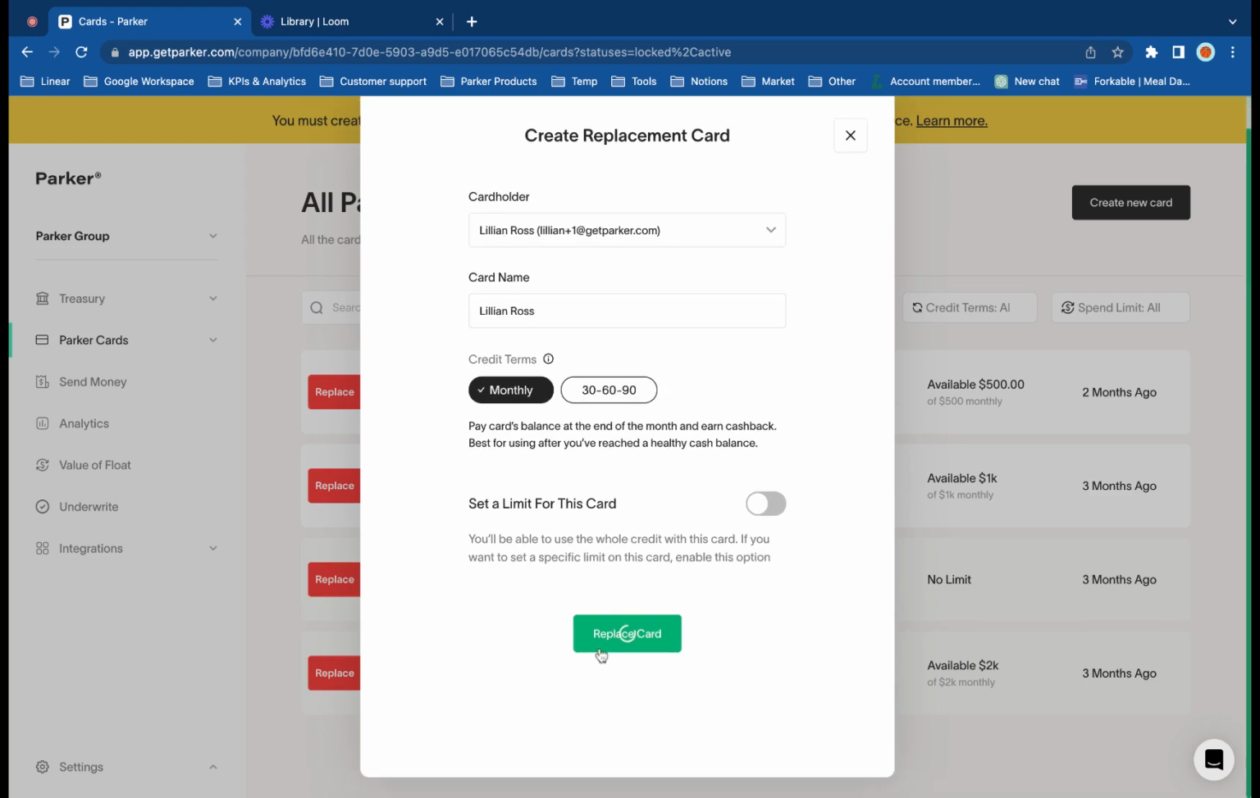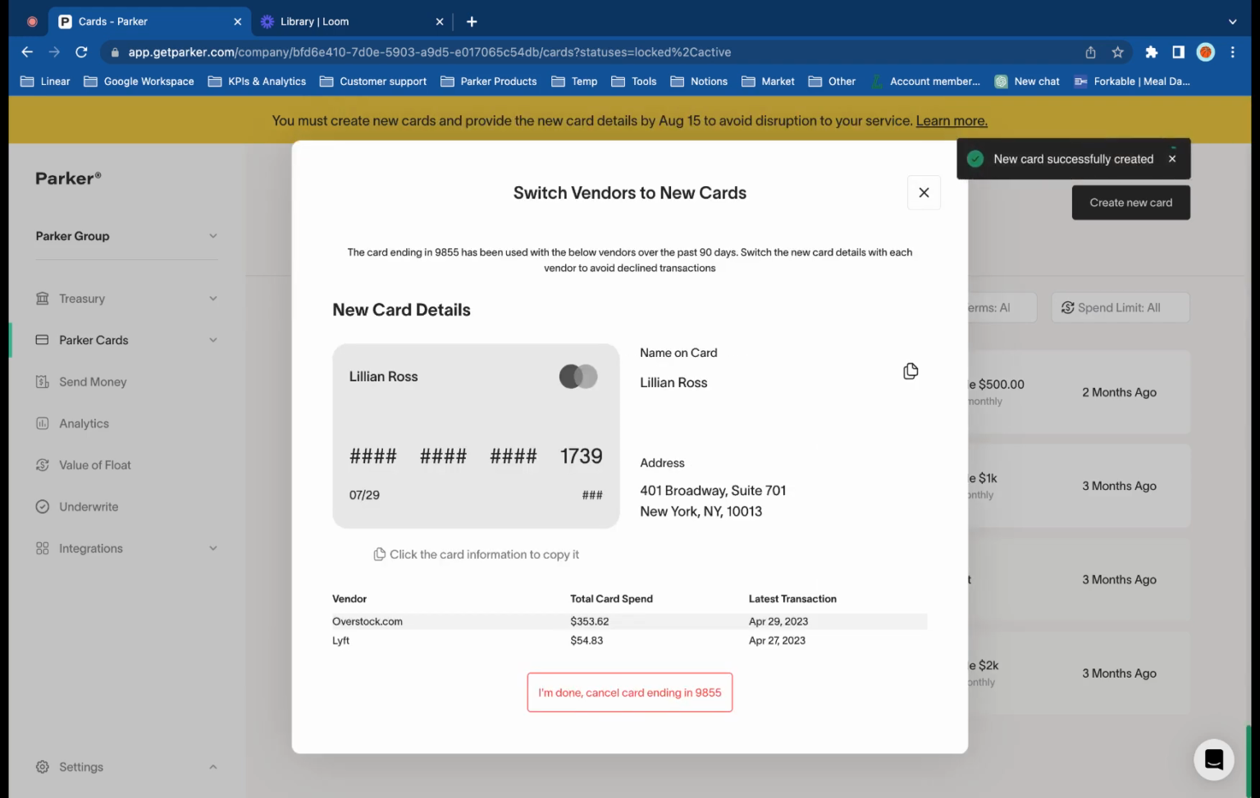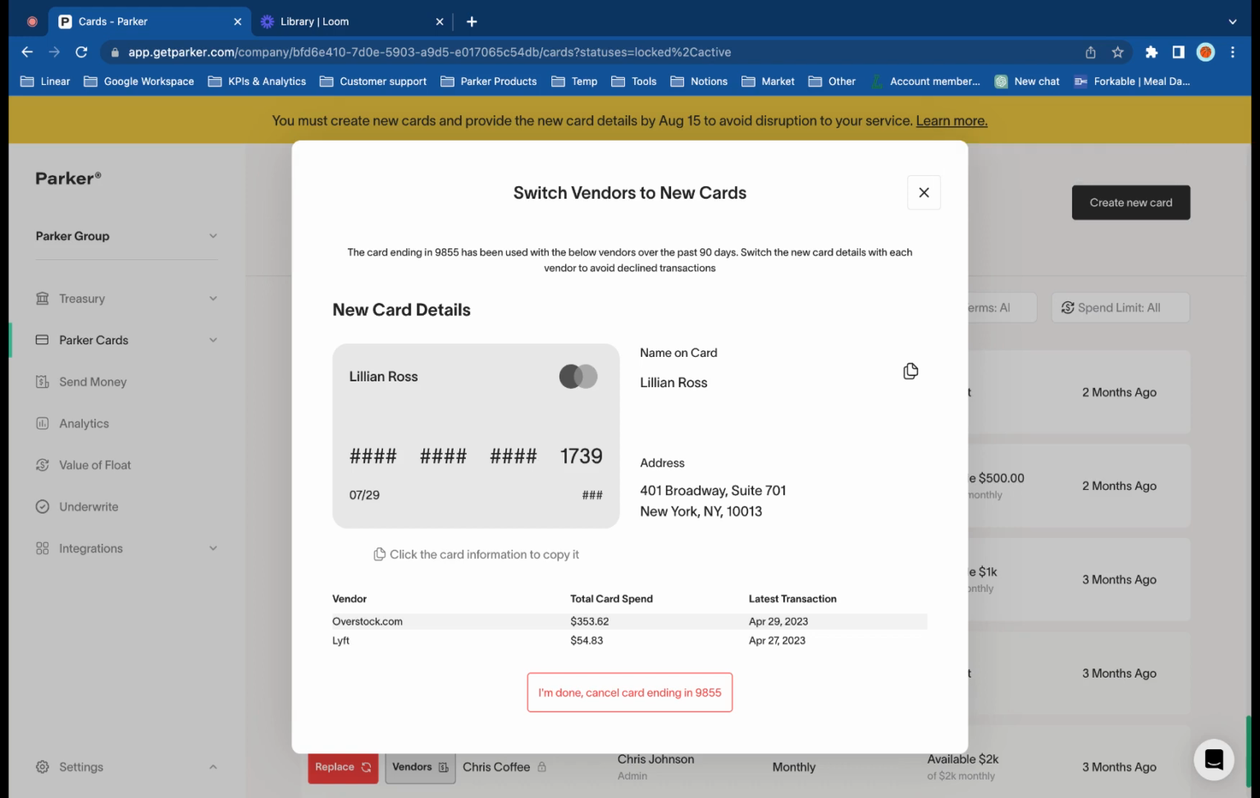From here, I'll just click replace card. Now that card's been created, and at this point, both the old card and the new card are in the workspace. After I go and switch the new card's information with all the vendors, I'll then go and delete the old card. This screen is showing all of the new card information. I can see the card ends in these numbers, I can see the address here, and the name on the card. So I have all the information in front of me to go and switch with the vendors.